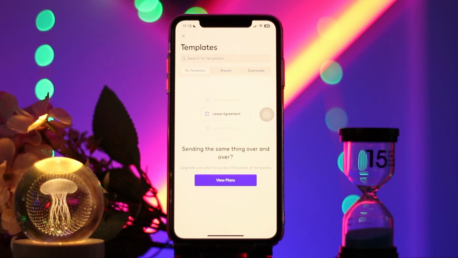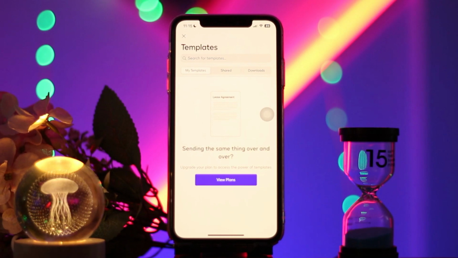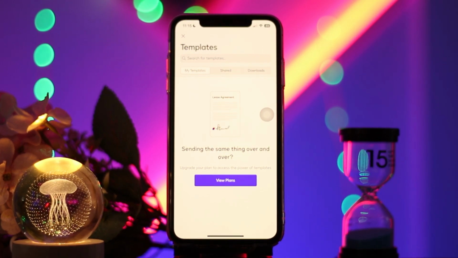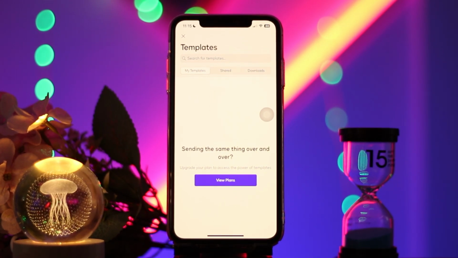Now here inside you'll find an option that says new button. Then on tapping it you'll be seeing an option that says create template. Simply tap on that and then fill in the template details like name, something you'll recognize, and description, which is optional and is helpful if you have lots of templates.